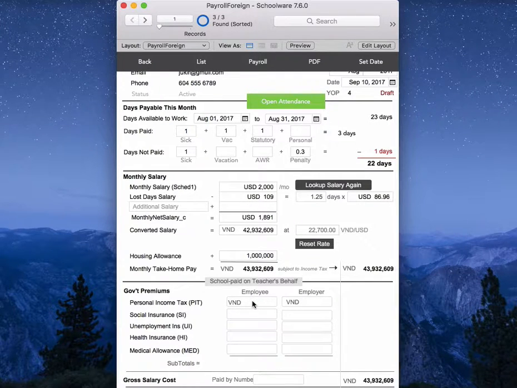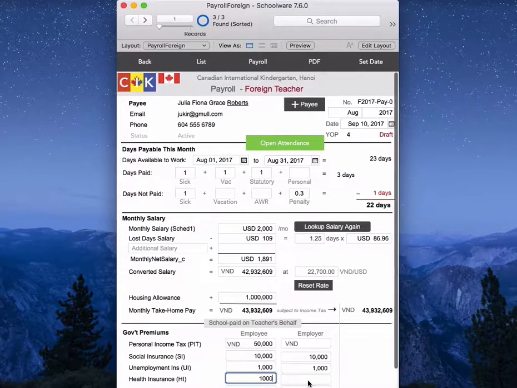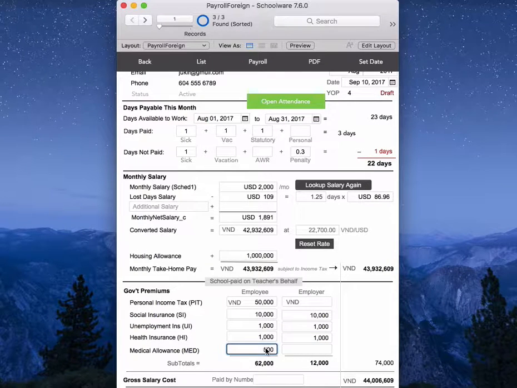Now, the government premiums. That's as far as the teacher is paid. We still have to deal with how much we might have to pay on their behalf. So if we had to pay, I don't know, I'll just put in numbers, 50,000 for personal income tax, social insurance I'll put 10,000, and maybe 10,000 the employer has to contribute. I'm just taking numbers off the top to demonstrate how this might work. And health insurance, we'll put 1,000 in, and 1,000 in here. And medical allowance, 500.